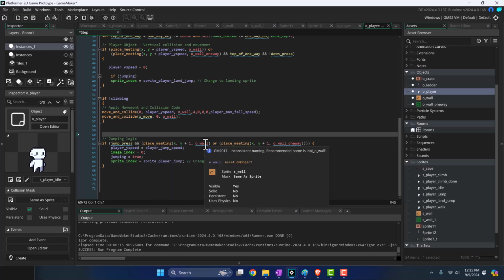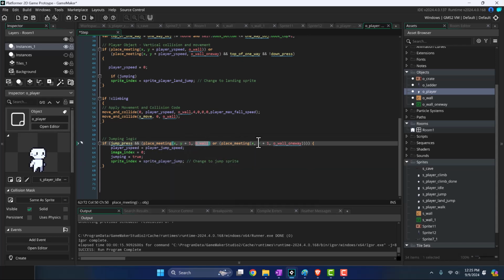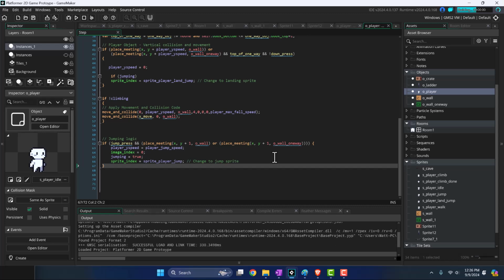Whenever you jump, the player needs to be standing on a wall or standing on a one-way wall. Now we're going to add the jump speed. So 7, well in this case -7. We're going to say Y speed is now equal to -7. So jump up. Image index is 0, because when we're jumping, we want to reset the sprite. When we reset the sprite, we want to start it off at the very first frame and then add a condition. Jumping is now set to true, and here goes the sprite that we want to use. So let's play this and see what this looks like.